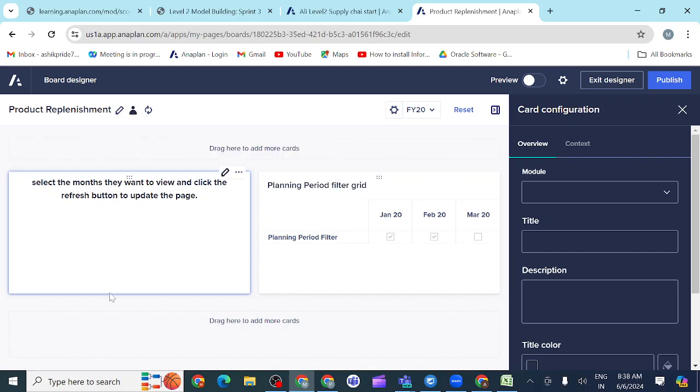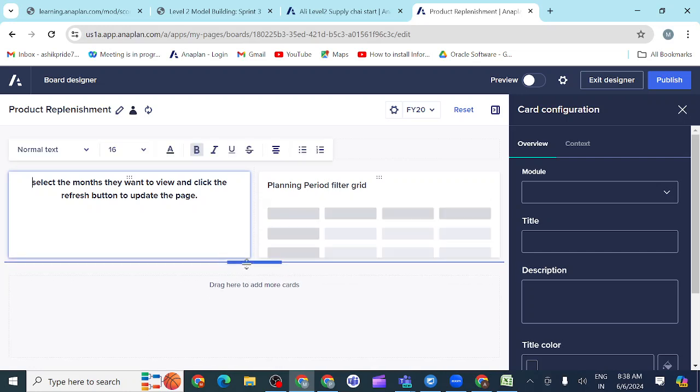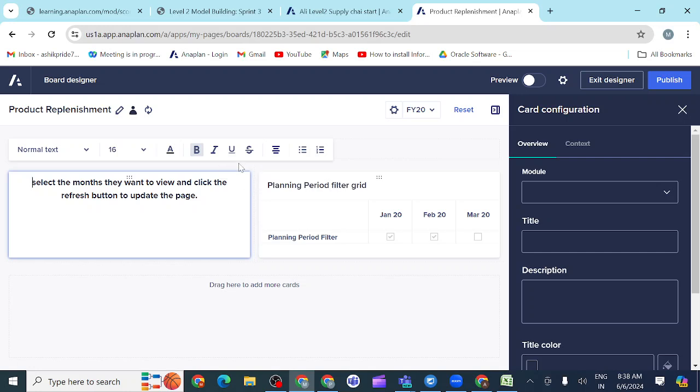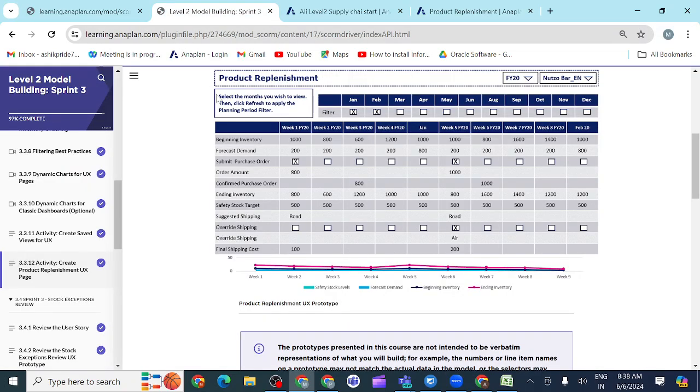If I want to decrease this size, we only have small, so not a problem. You can publish this one. So simply I can publish this one. Yes, so we can publish, select the months, and update on the basis of requirement. So we have done two things here: a chart card, one text card and one grid card.